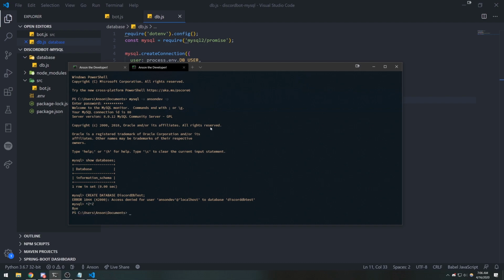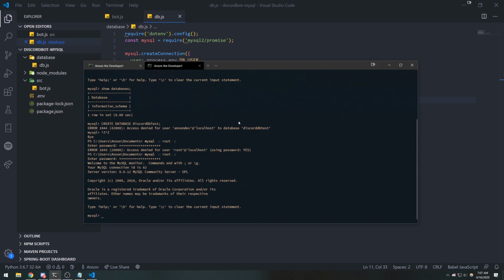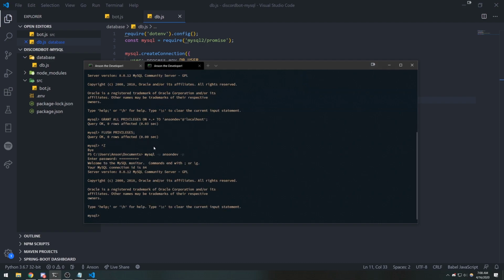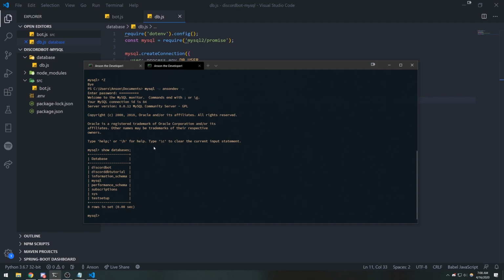So what we need to do is switch to our root account. We're going to log back in as root, sorry, not user, root. And we're going to grant all privileges to our ansondev account: grant all privileges on *.* to ansondev@localhost. And there you go, we've granted all the privileges. Just to make sure, we're going to flush privileges. Now I should be able to log in to my ansondev account, and if I do show databases, it should show me all of my databases, because we have all privileges. You can also give certain privileges to your user, but we're giving it all of it.